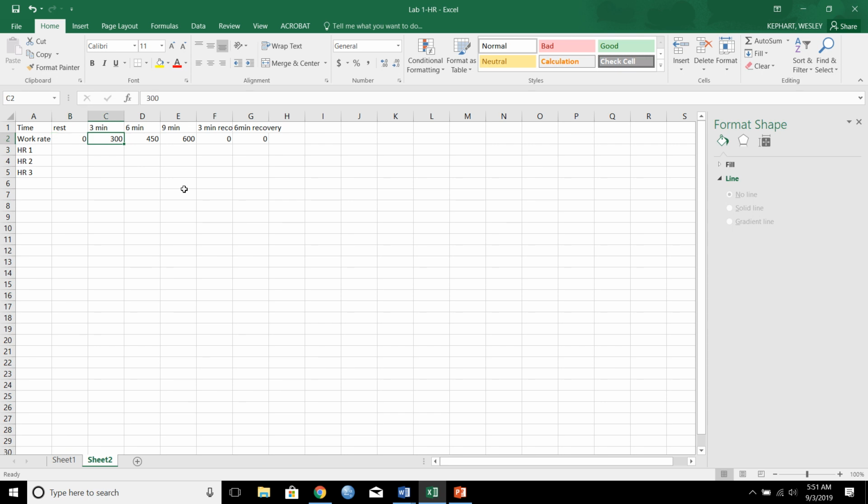300, that would just be the open tray. 450, that would be a half kilogram added to the tray. And 600, which is a full kilogram added to the tray, so 2 kilograms in all. And then 0, 0. So those are all the heart rates we're taking. It's going to be on 3 different people.